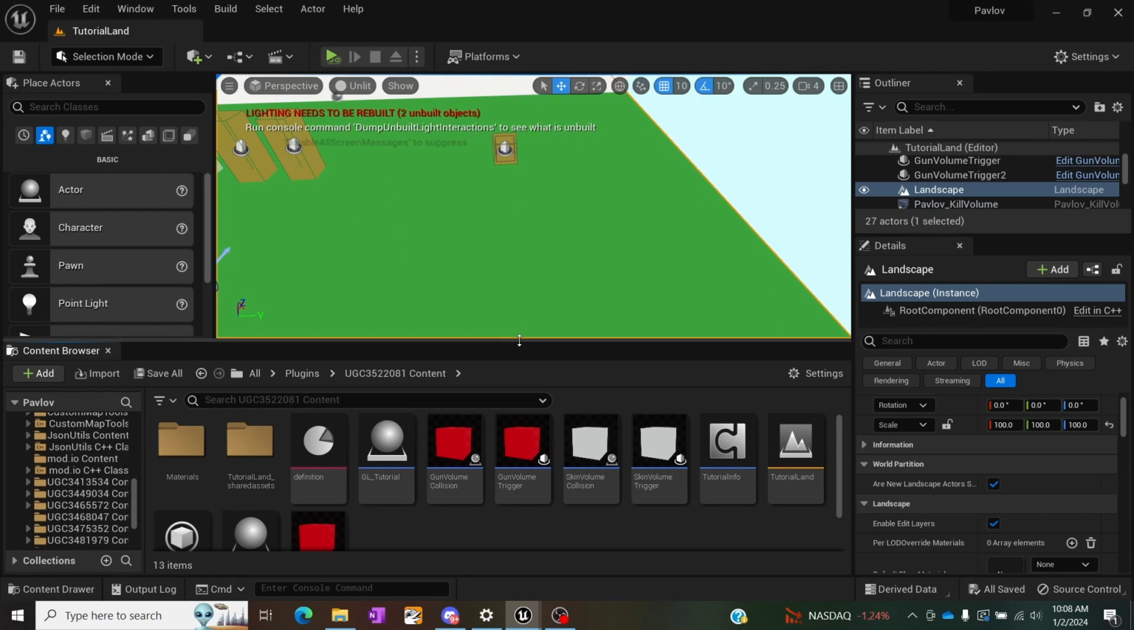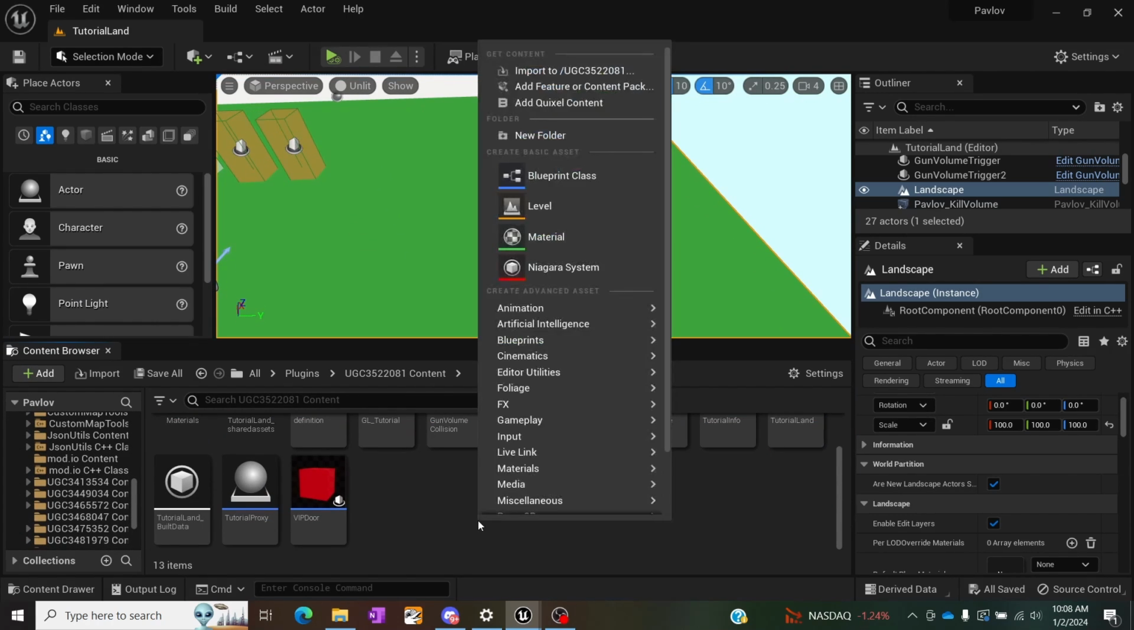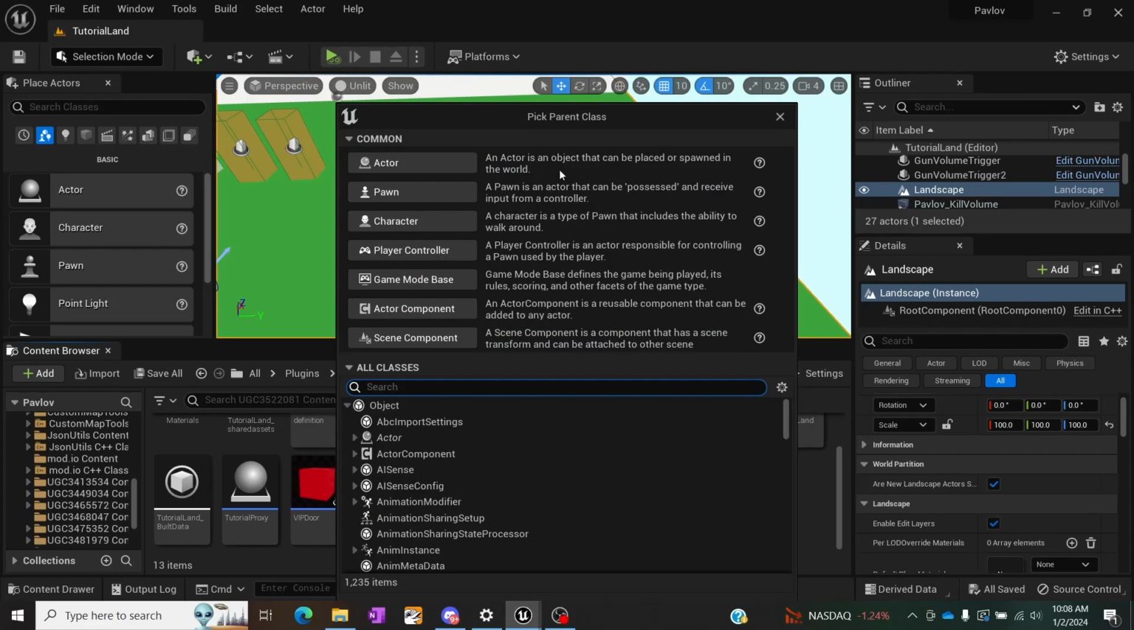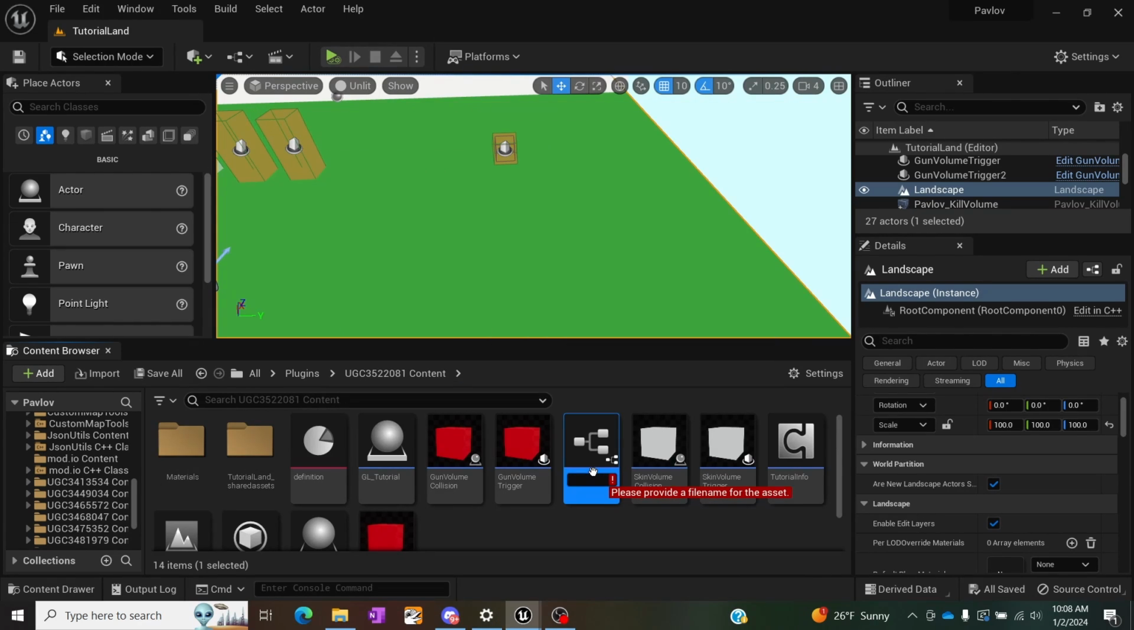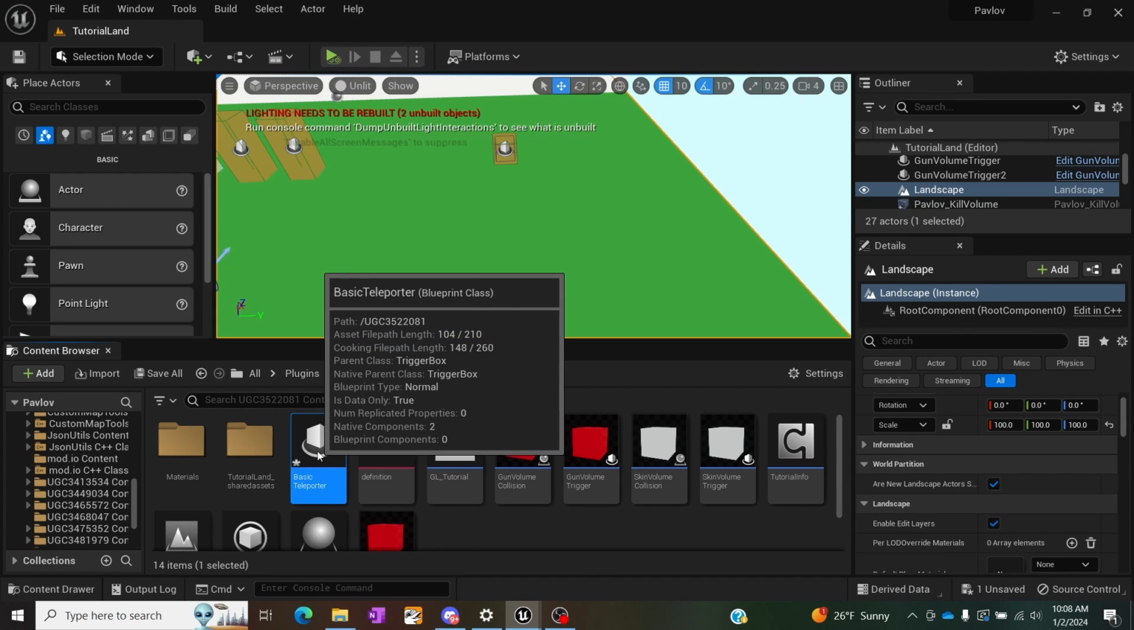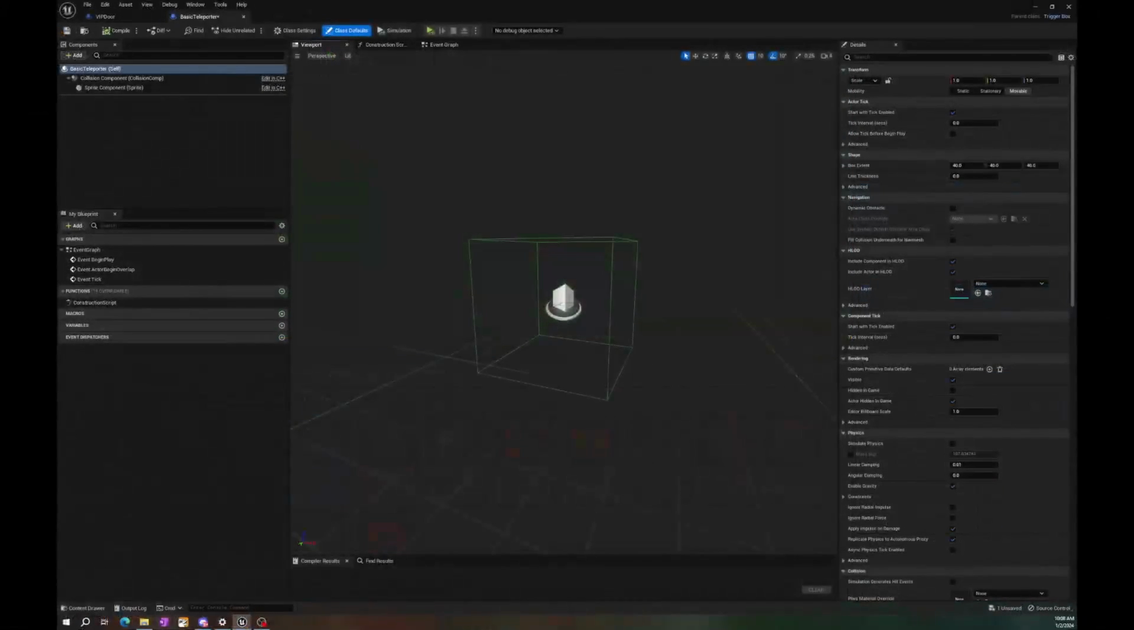Now, the first thing to do is to create a blueprint for it. So we're going to go ahead and create a blueprint class by right-clicking in the empty space and choosing blueprint. From there, we're actually going to select a trigger box class, and we're going to call this a basic teleporter. We're going to go ahead and open up the blueprint. And this is what we should start off with. You should see a green outlined cube with nothing else.